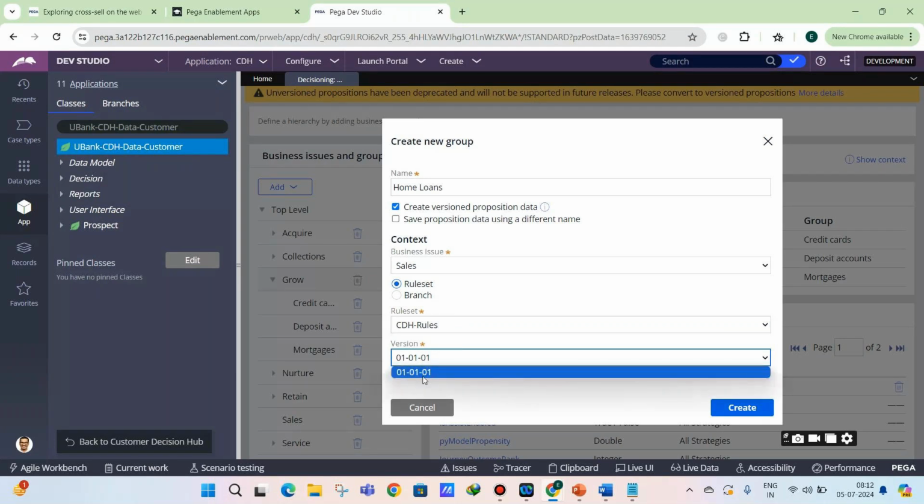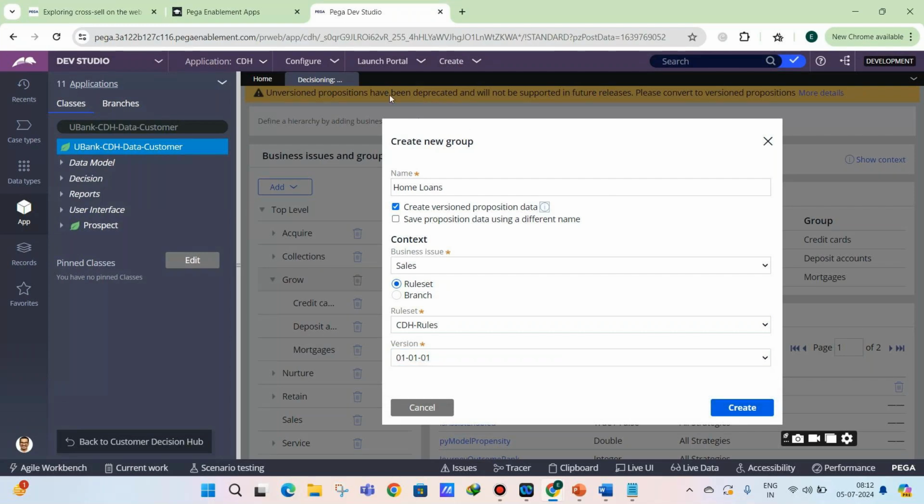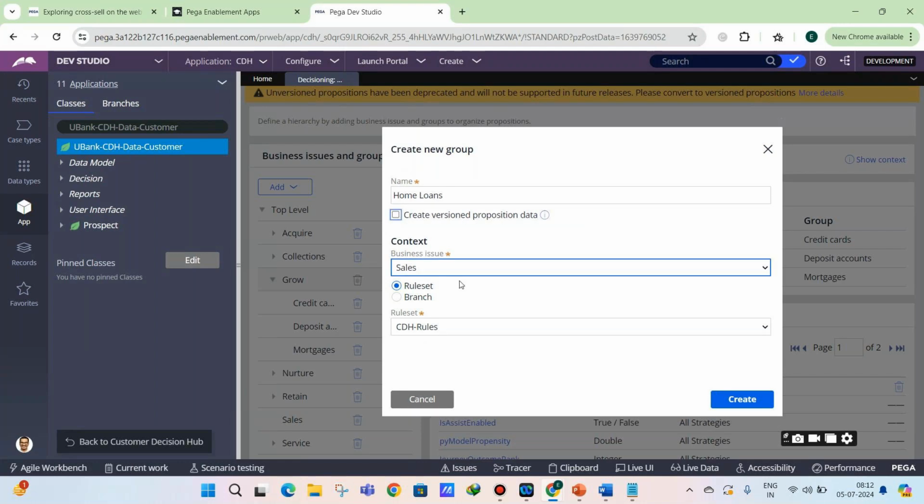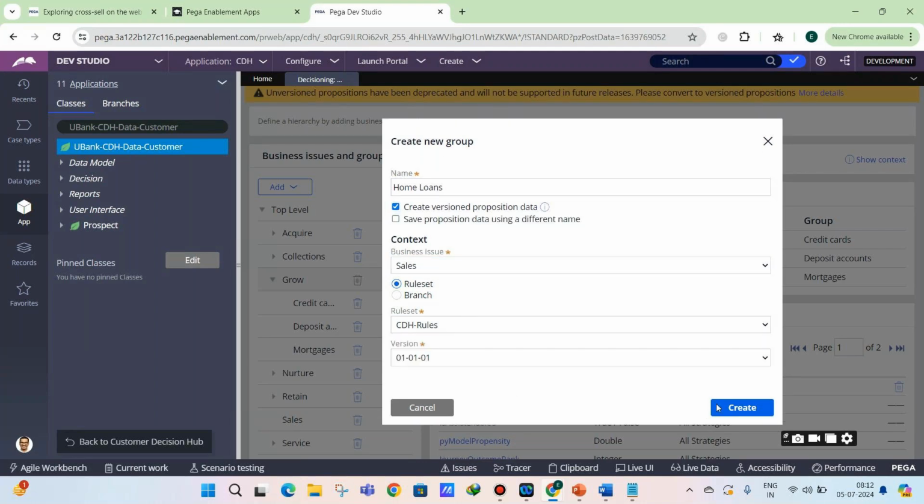Right now unversioned propositions are deprecated. You can see that it's already showing this message: unversioned propositions are deprecated and will not be supported in future releases. So you should always create versioned propositions only. When you don't select this checkbox, it will go as unversioned propositions. Versioned propositions means whatever you are creating will have version control, so that in future, whenever you need to modify them, you will save as to the next higher version and update there. That is how you will do it.